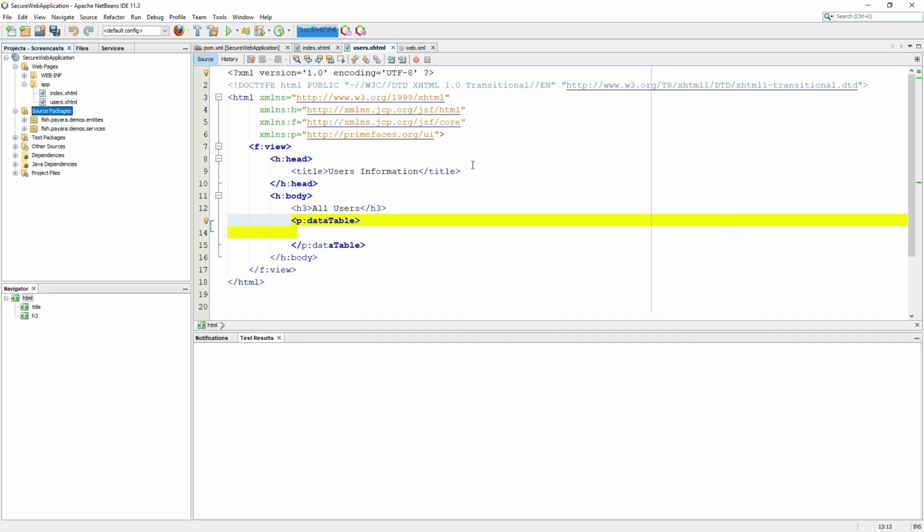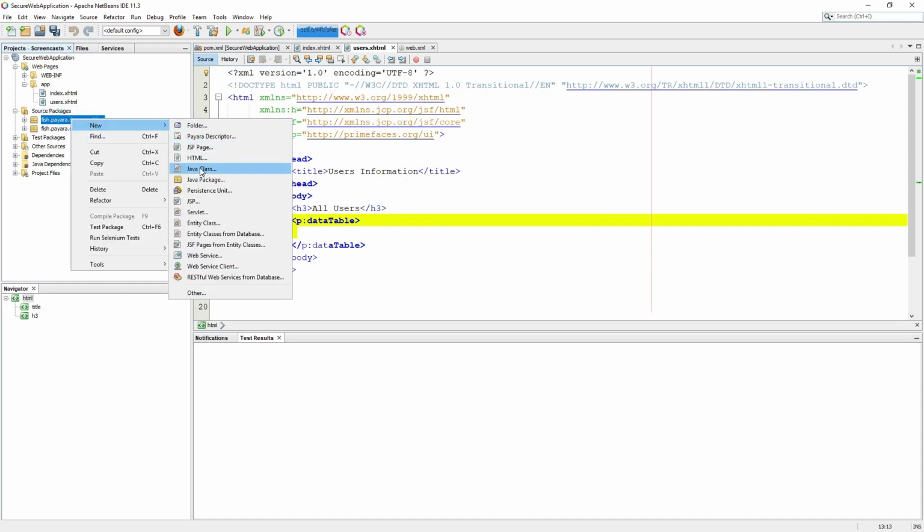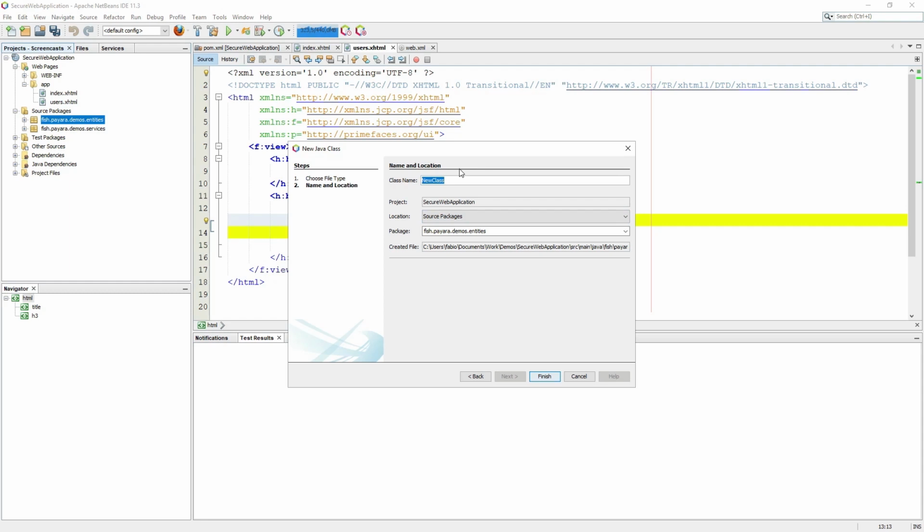Simple. Let's create a backing bean, which is a controller component that will hold the data and allow me to manipulate the information on the page. And this way I can talk directly to my JPA service. So in this case, let's add this new controller. Let's name it UsersController. It will live inside the Payara demos controllers package.